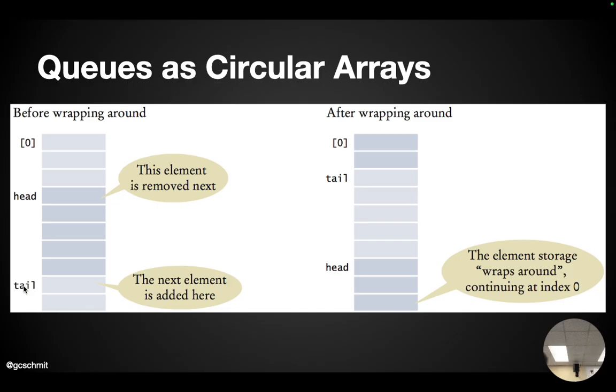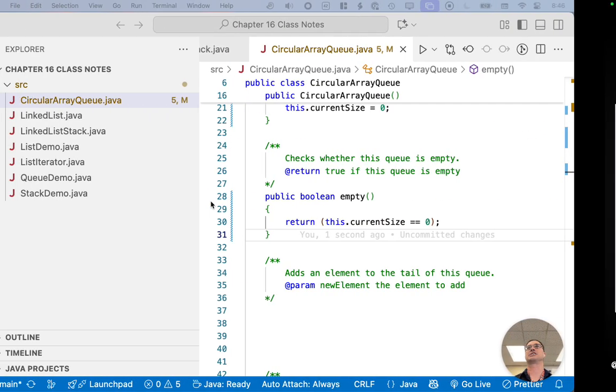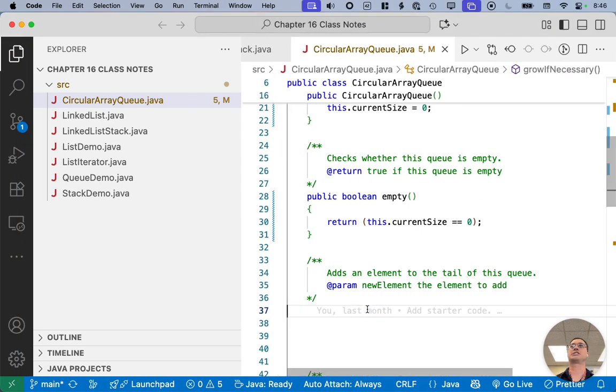The value of tail is an index, and so we know where the next element's going to go. It's going to go right in the array at that index. Then we're going to have to get ready. We have to move tail around and adjust the size and deal with all the instance variables. So we'll go through each of the instance variables in turn as we do this.